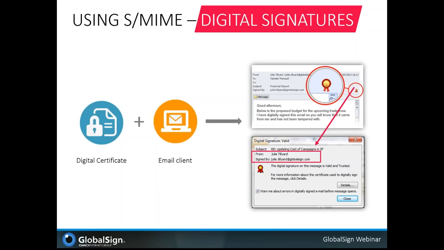If the email address on the certificate does not match the email of the sender, it will create an invalid signature and warn the recipient. Clicking the red ribbon verifies the validity of the signature and offers the option to get more details about the certificate that was used to apply the signature.